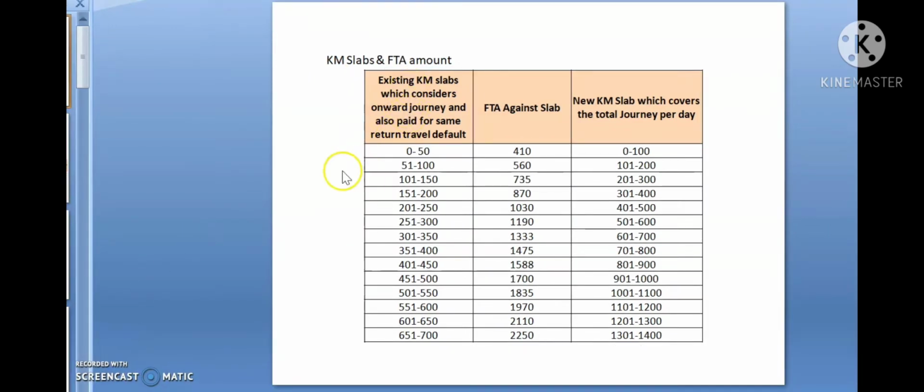In the existing kilometer slab, the single way kilometers are mentioned here. The charges that we are giving you for 0 to 50 kilometers is 410 rupees. The charges include your return journey also. Now the new update of the FTA application will generate FTA based on these new kilometers.